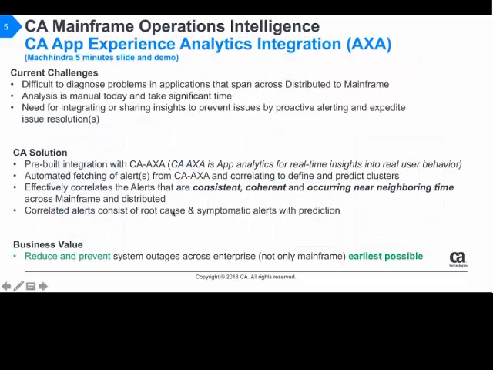Okay, so back to Machindra to talk about our integration with CA App Experience Analytics. All right, so enterprises often have different support staff for distributed and mainframe products. When an enterprise solution spans across distributed and mainframe, you need a collaborative effort from different support teams to diagnose issues. This process can be time-consuming and complex. With this release, CAMOI lets you integrate with the CA App Experience Analytics to help you move from a reactive system to a proactive system.